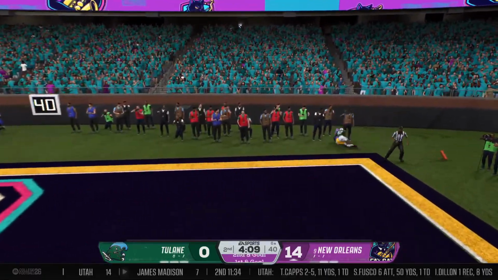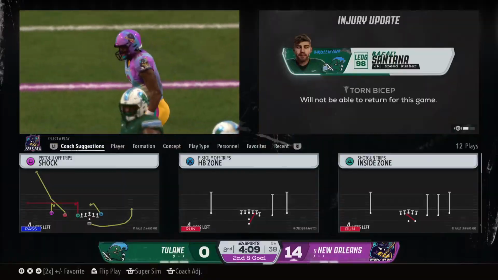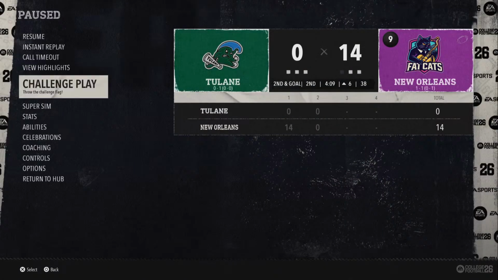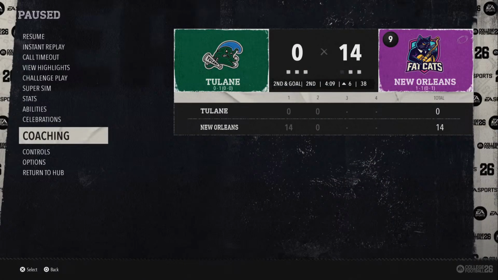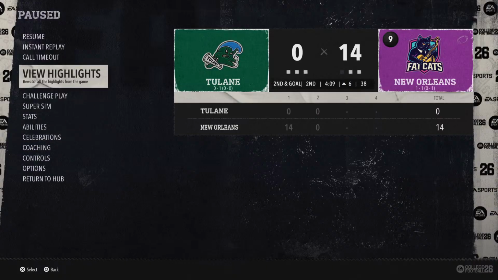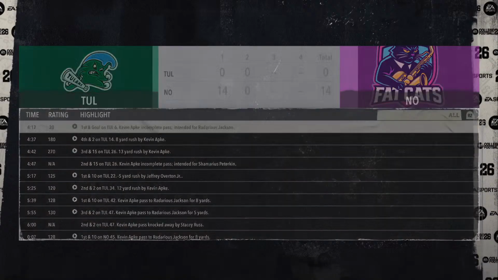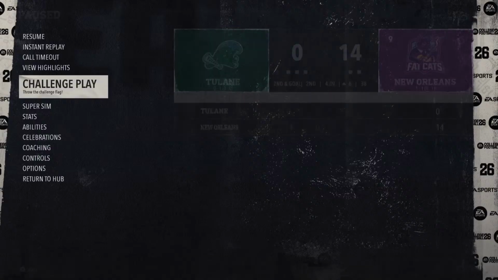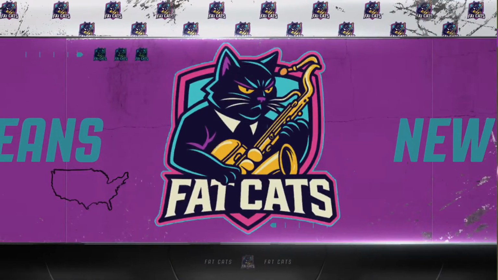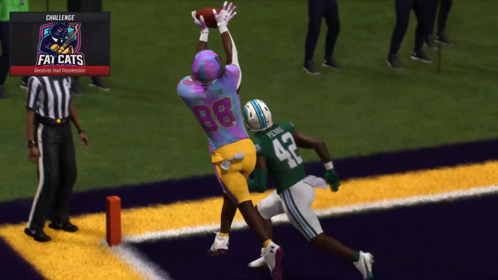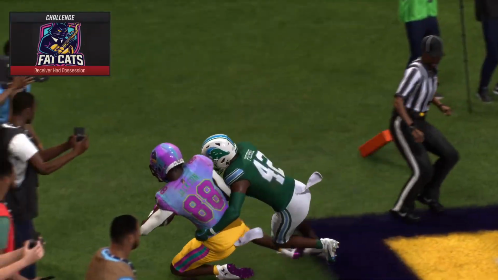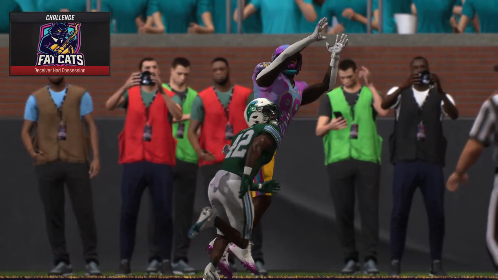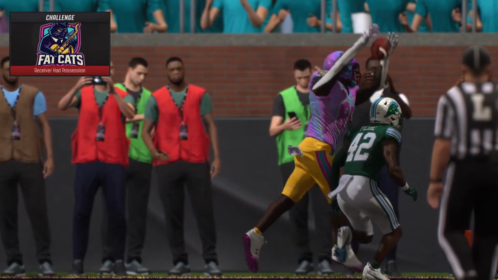And it's incomplete as he tried to needle to the back corner of the end zone. We've got a timeout here as this coach is challenging the call. He wants to give the replay booth a chance to have another look.